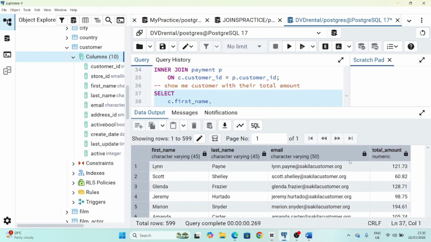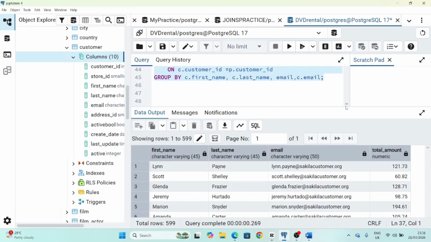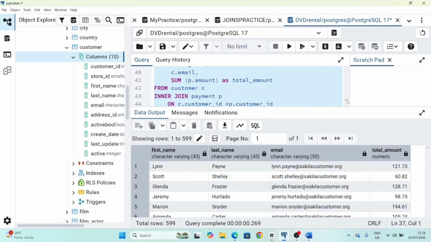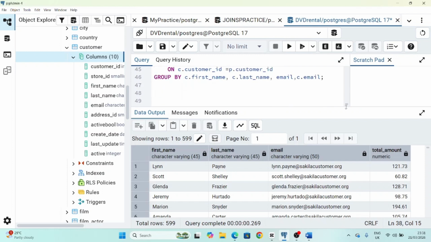Yeah. So let's say we want to see the customer IDs, right? Because I said your inner join only shows you rows that have exact matches in both tables, your payment table and your customer table. So let's just add customer ID. I'm just going to add that here, C dot customer underscore ID, right? I'm going to add that to my group by, C dot customer underscore ID. So let's rerun this again.